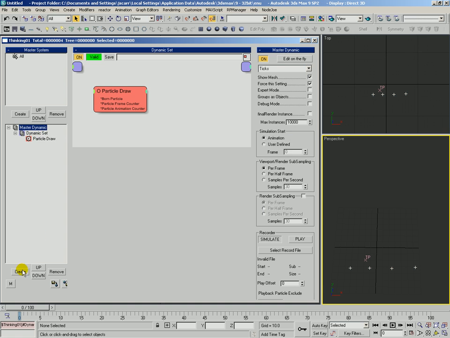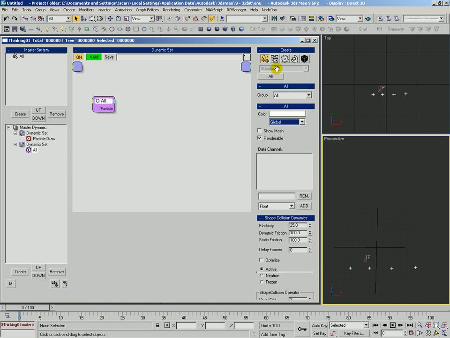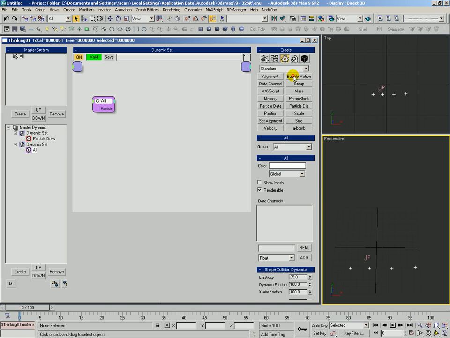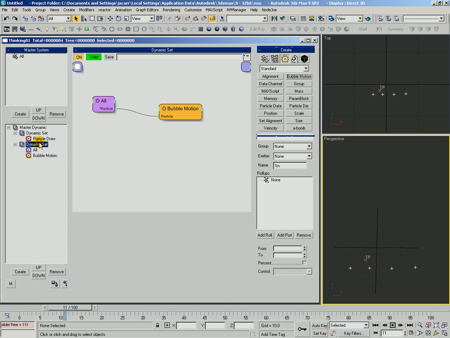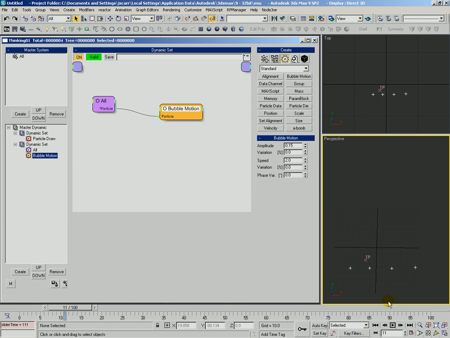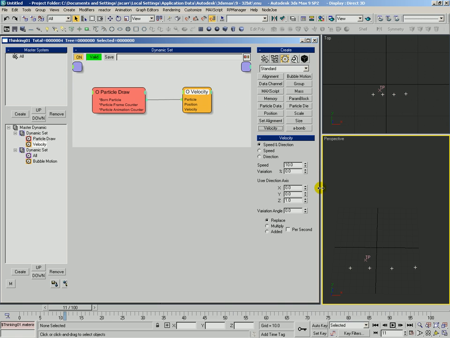Let's go ahead and create a second rule, and we want to affect our all group, and we'll come back to standard and grab BubbleMotion, drop him in there, connect him so he knows which particles to modify. And now when we scrub, of course nothing happens. The reason for that is that BubbleMotion is going to require that the particles have an initial velocity. So we'll come back to that first rule, drop a velocity in there.